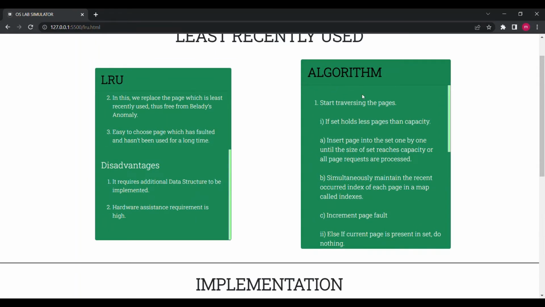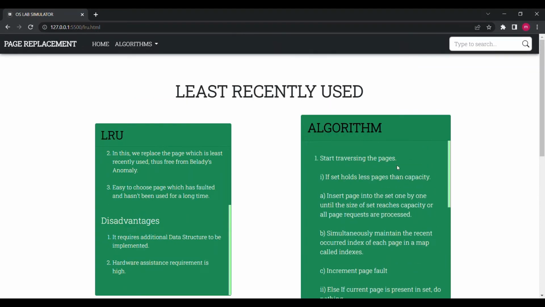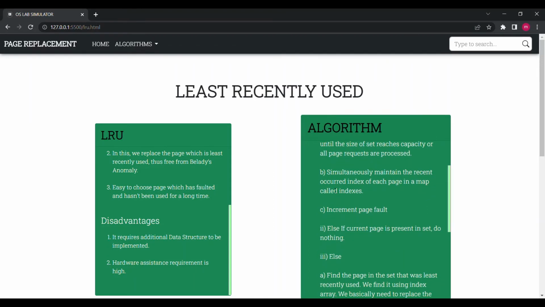The algorithm for least recently used is: first start traversing the pages. If the set holds fewer pages than capacity, insert pages into the set one by one until the size of the set reaches the capacity or all the page requests are processed. Simultaneously maintain the recent occurrence index of each page in a map called indexes.